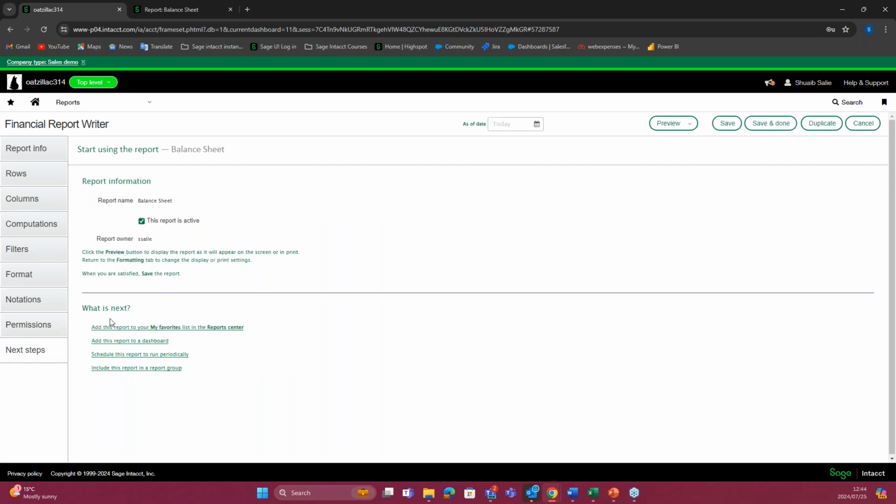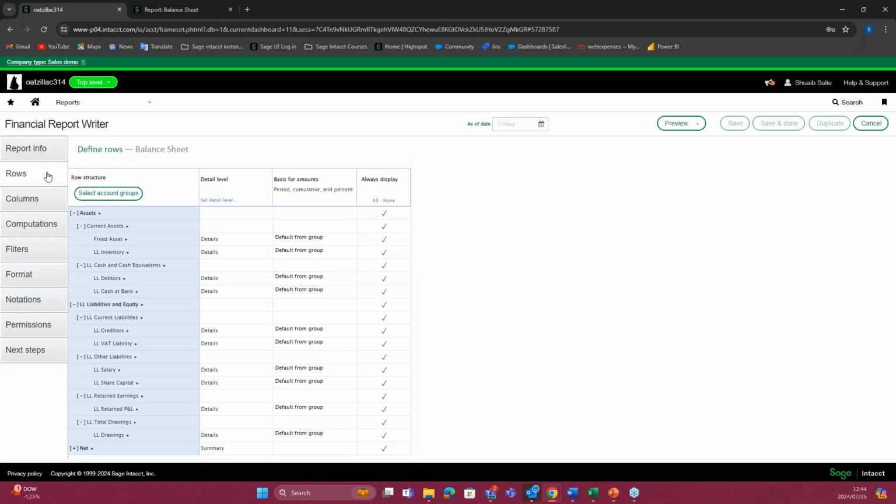Okay, then next steps will be simple. You can add this report to my favorites list, add this report to a dashboard, schedule this report to run periodically, or include this report in the report group. Okay, so that's generally what a financial report will be based on. Just to go over the steps again: create your account groups, then dimension groups and dimension structures if you're going to use them on the report. If not, just create your account group.